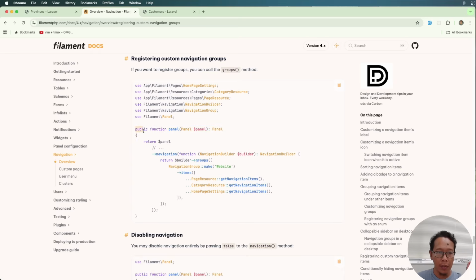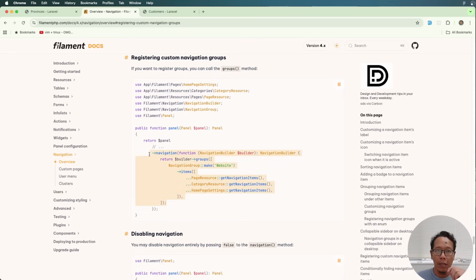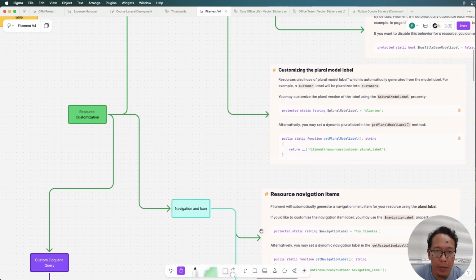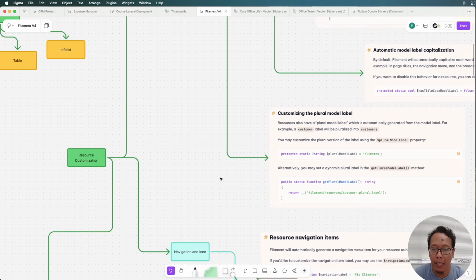Yeah, this one. You can also register the navigation on the panel. Yeah, look at this one. It belongs to a panel object, right? Panel navigation. We can create a group. We can call the page resource and get navigation items and etc. Yeah, this is quite different from the Filament version 3, but it's okay. We can use it. All right, let's go to another customization that I usually use besides the navigation icon and groupings.